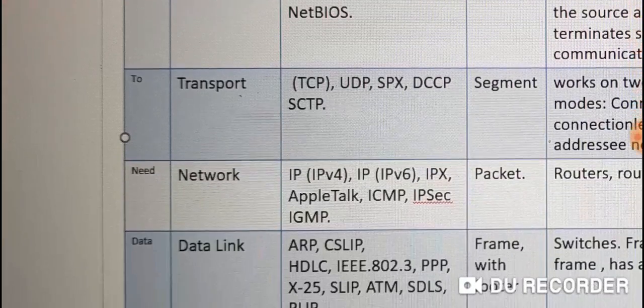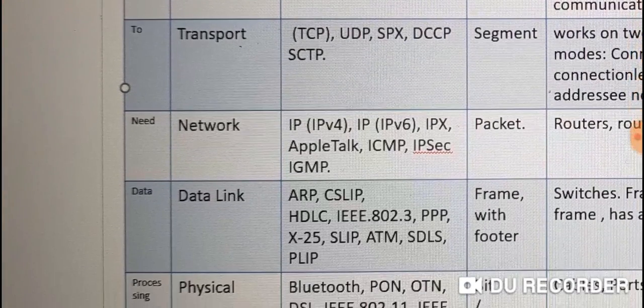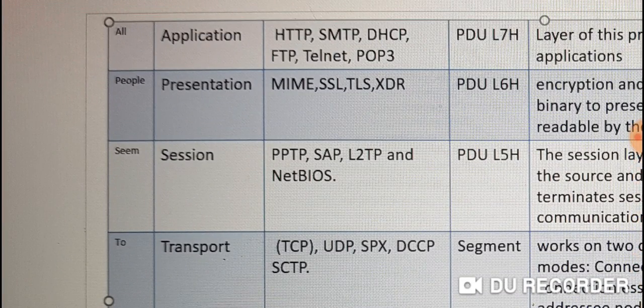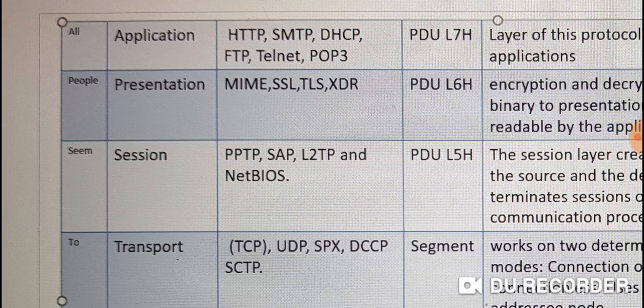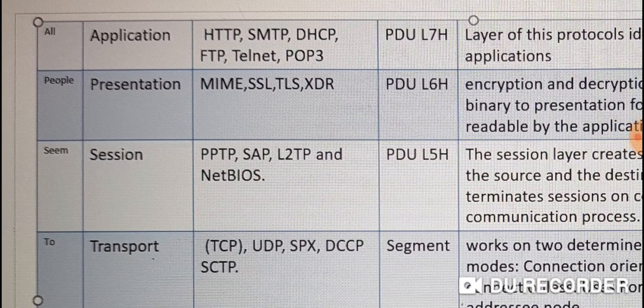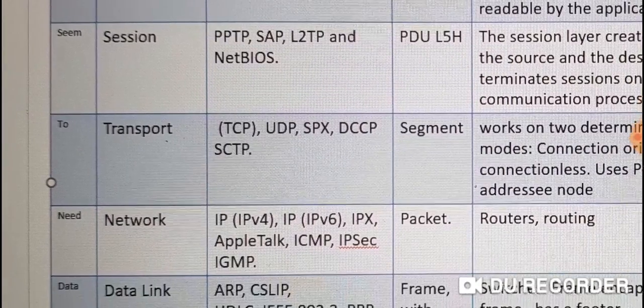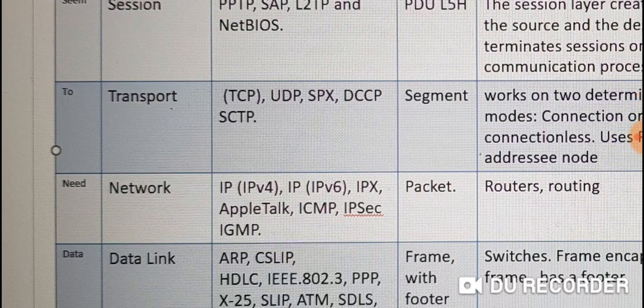So again, all people seem to need data processing: application, presentation, session, transport, network, data link, physical layer. Application uses HTTP, SMTP, DHCP, FTP, Telnet, POP3. Presentation layer uses MIME, SSL, TLS, XDR. Session layer uses protocols such as PPTP, NetBIOS, SAP. Transport layer uses TCP, UDP. There are two most important protocols in the transport layer.